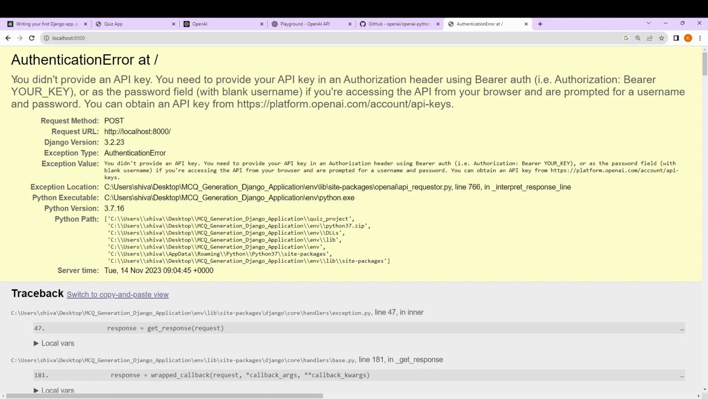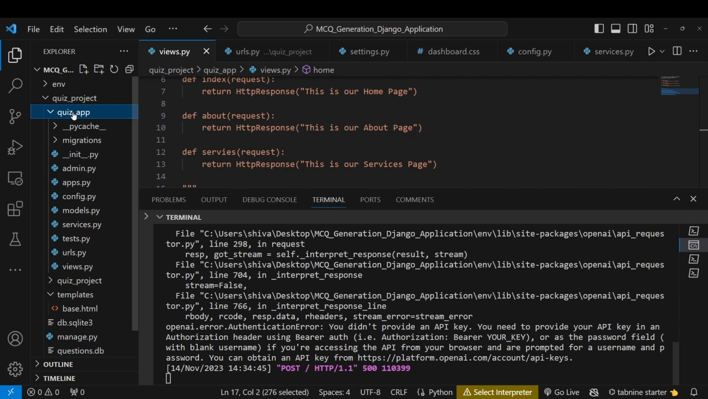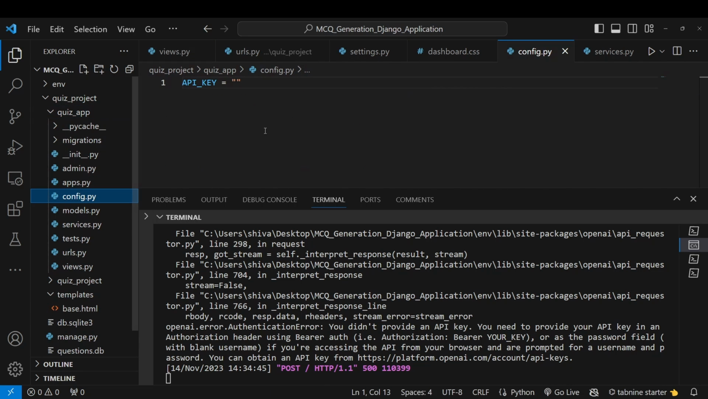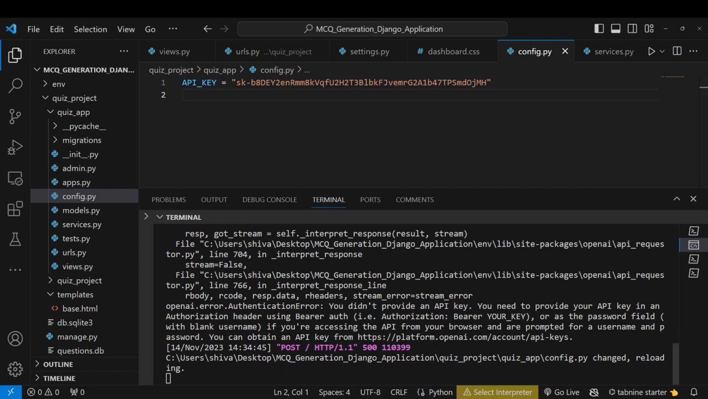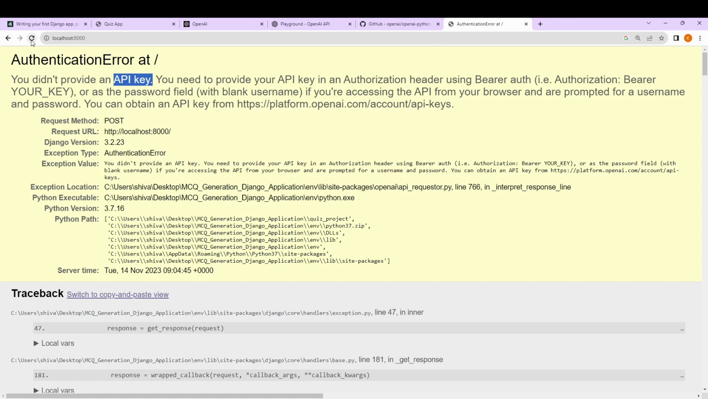Okay, so now it says you did not provide the API key. Because of the missing API key we are getting the error. If I show you our file again, under our quiz app, in the config.py file, as you can see, we did not have our API key. So I'm going to paste my API key here. Yes, this is the API key that I have. Now let me open my browser and rerun this. Let's wait some time. As you can see, it's running.